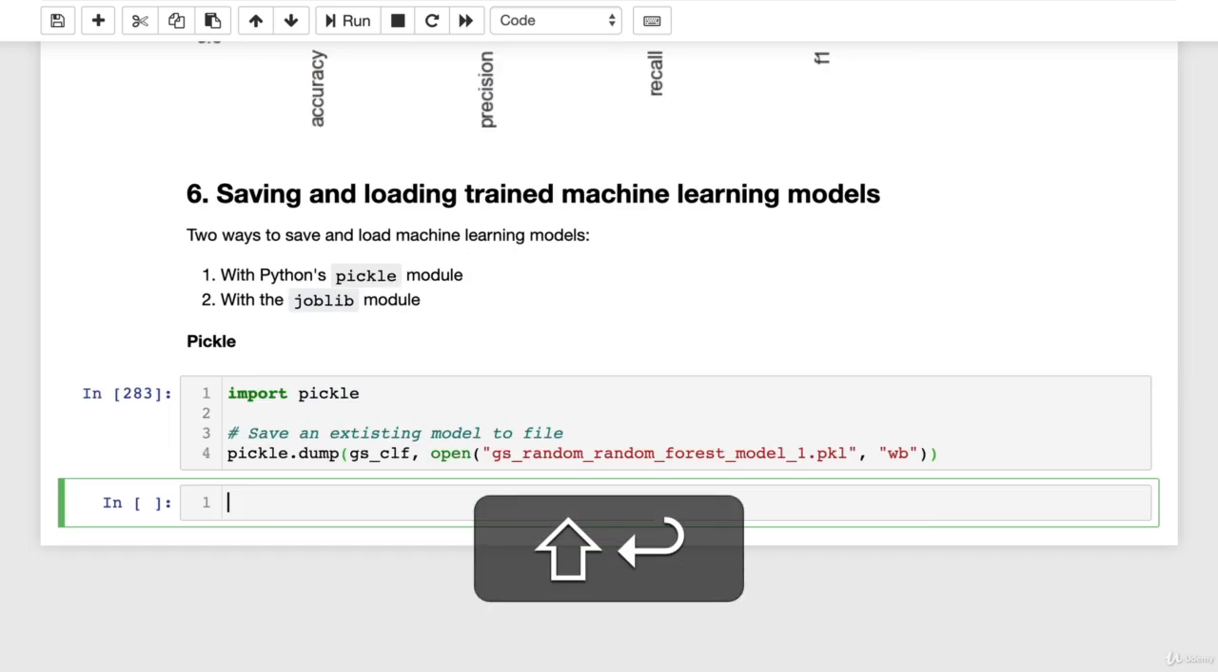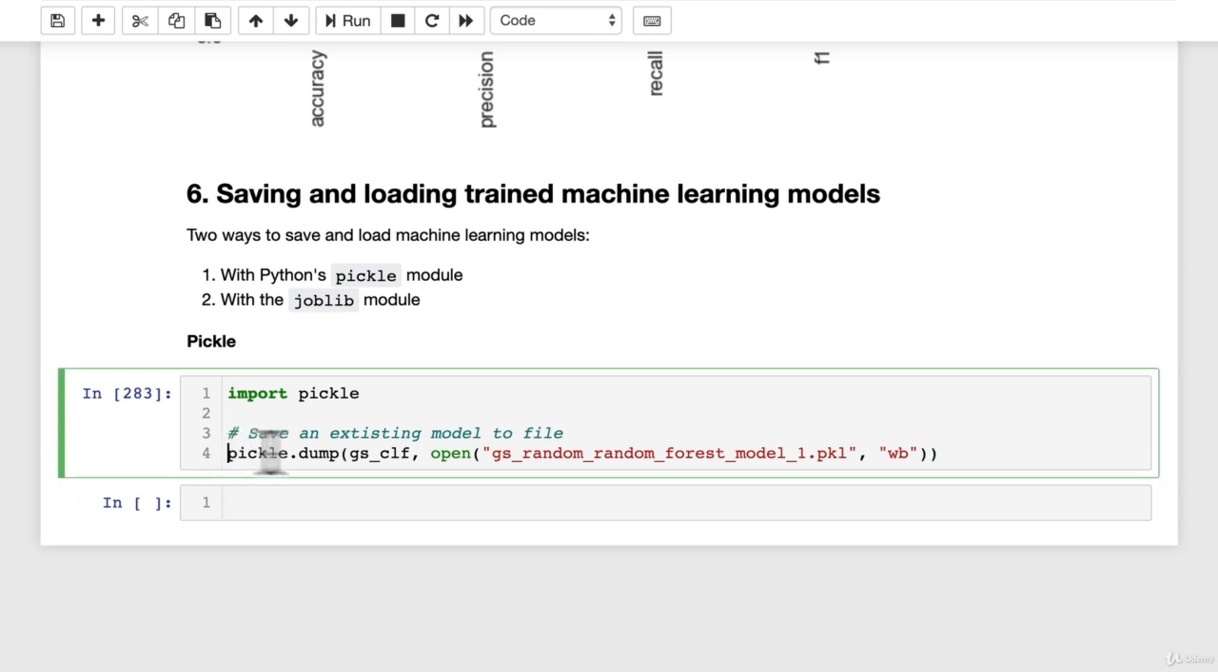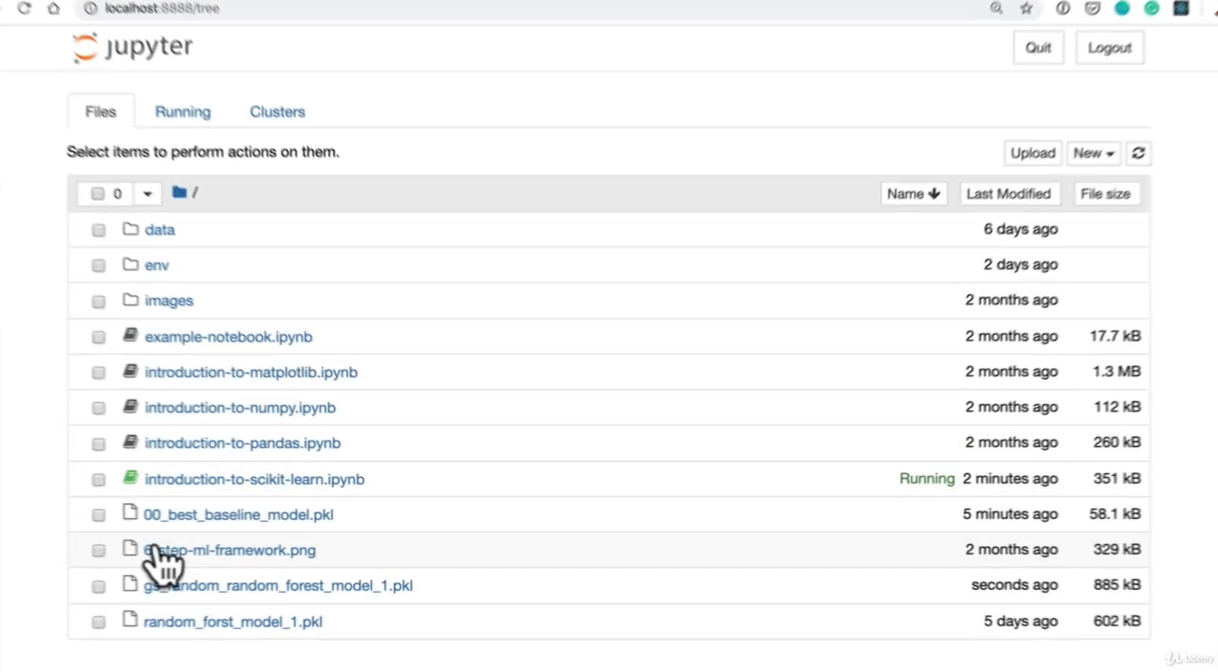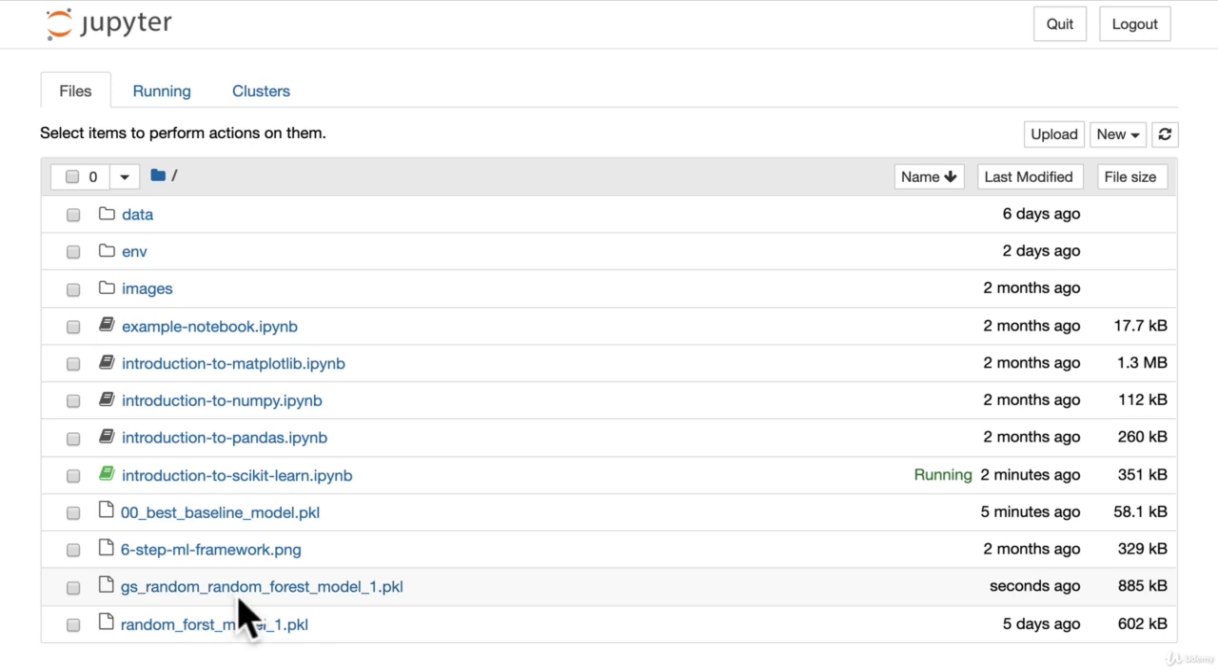So if we hit Shift and Enter, beautiful, this is going to save our grid search model with this file name to our current working directory. So if we go up here, gs random, oh, we've got 2 randoms in there. So gs random forest model 1.pkl. And you can see there's some other model files here. So .pkl, this is one I tried just before. And this is another one we created right at the start where we were looking at a Scikit-learn workflow.